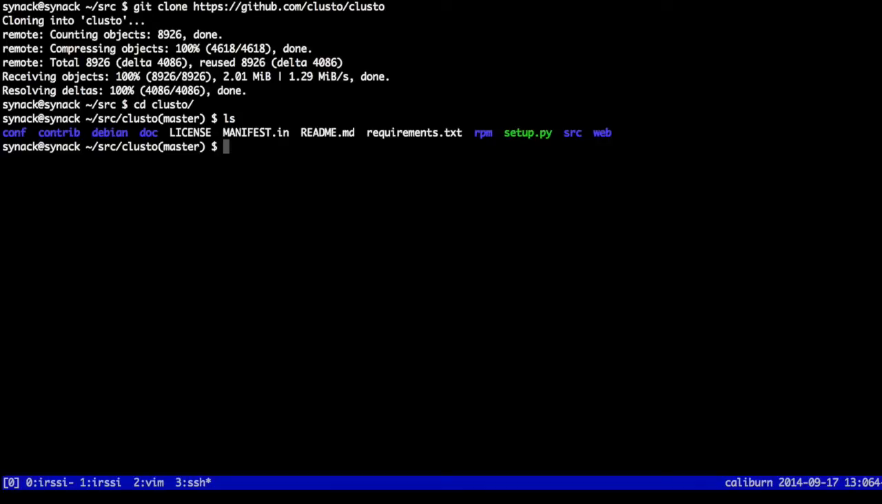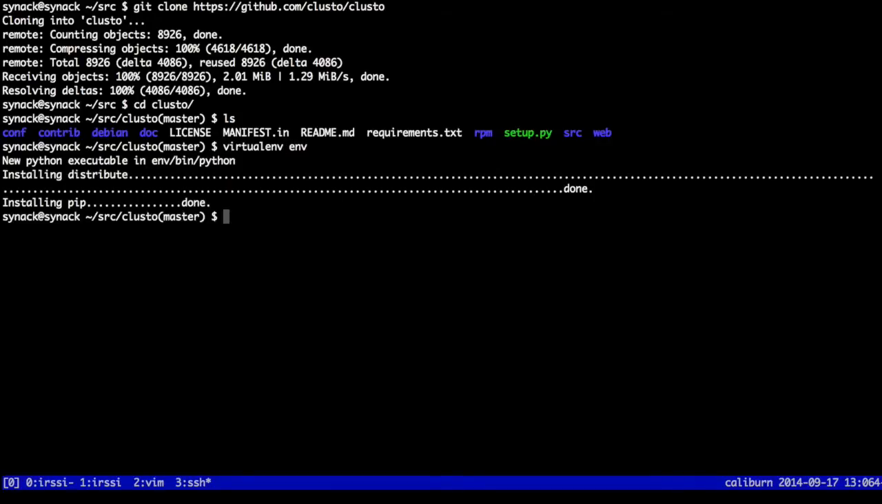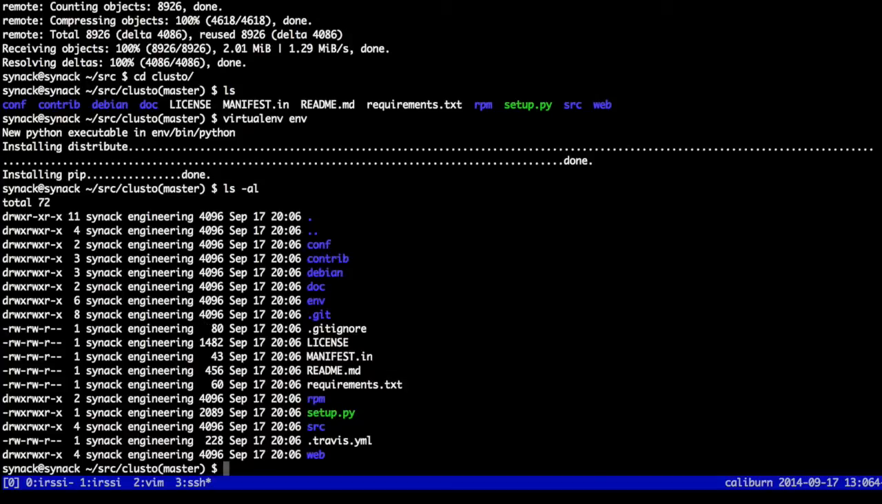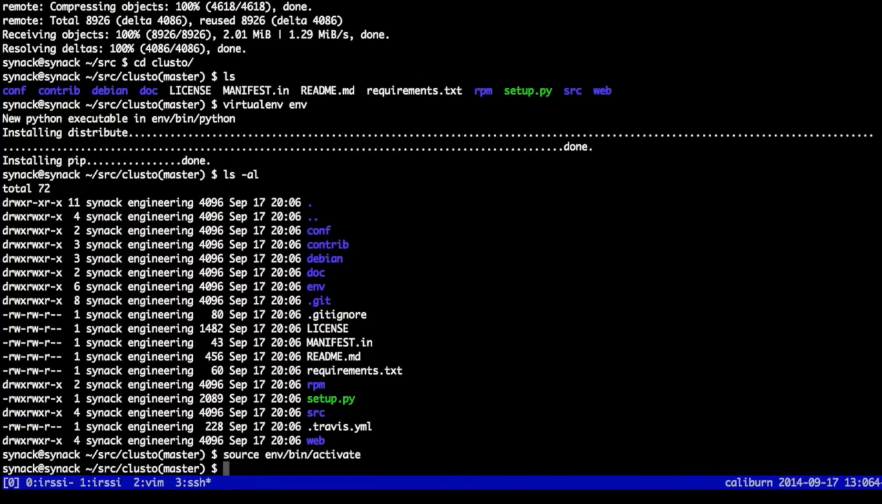For development, I like to install it in a virtual env. Virtual env just lets you keep all the dependencies for this thing in one spot. So you do that, you create a directory called env, and that contains things. If you source this env bin activate, you're now inside the virtual env, so any Python scripts that execute run inside that virtual env, right?